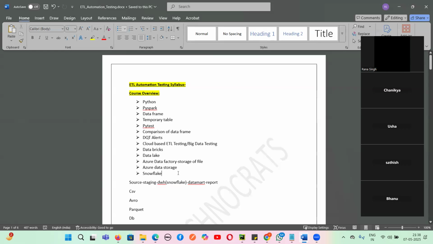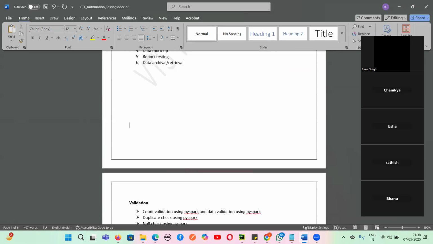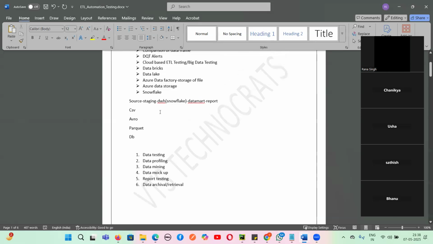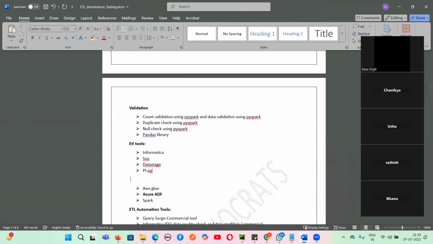So these are the tools which we covered in this training, the ETL tools. These tools are a part of ETL manual. Let me just divide: these are ETL tools used for ETL testing manual, and this is ETL testing cloud.